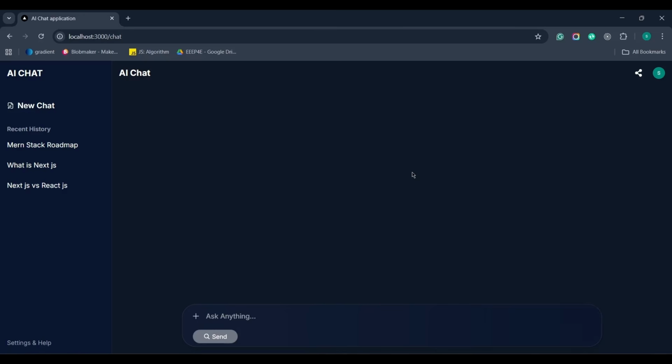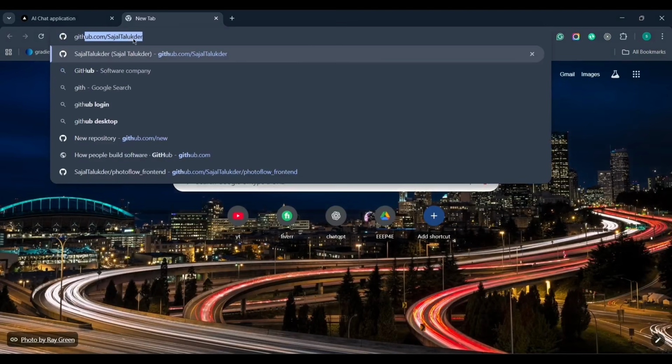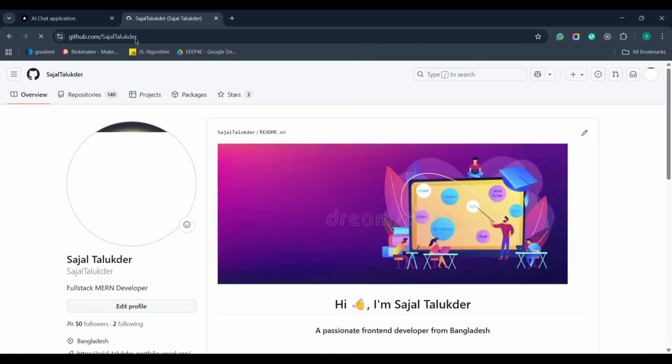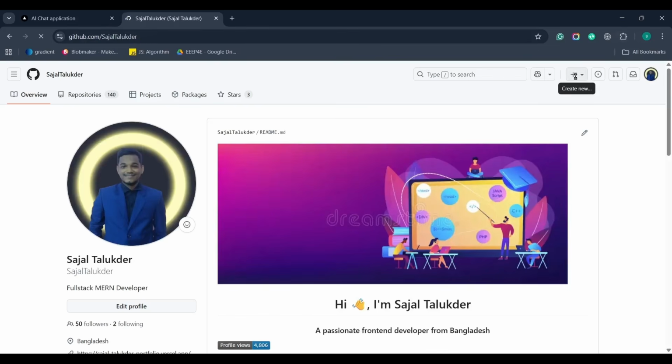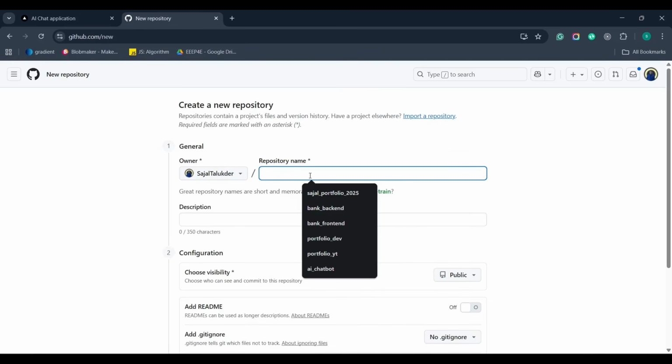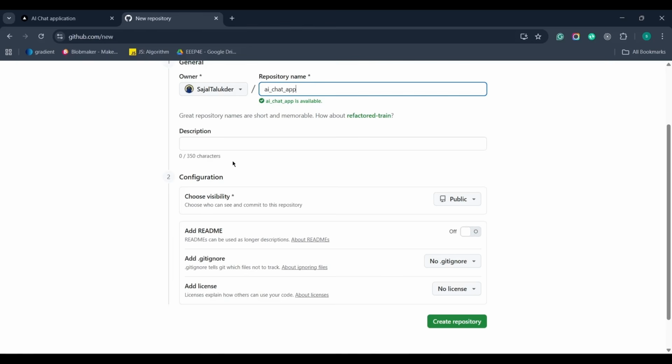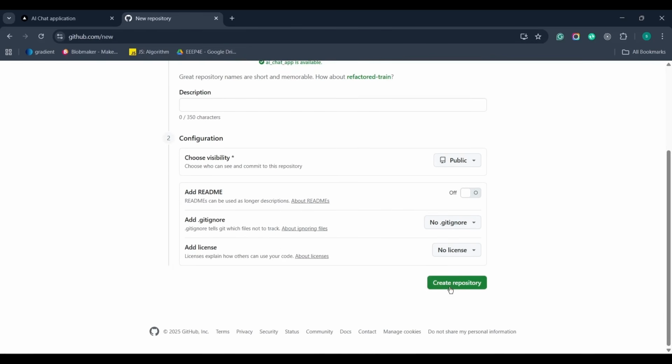Now we're going to deploy our project in Vercel. Before that, we need to push our project to GitHub. So first, I'm going to open my GitHub account, and here I'm going to create a new repository. So new repository, and the repository name will be AI chat app, and this one will be public, and then create repository.